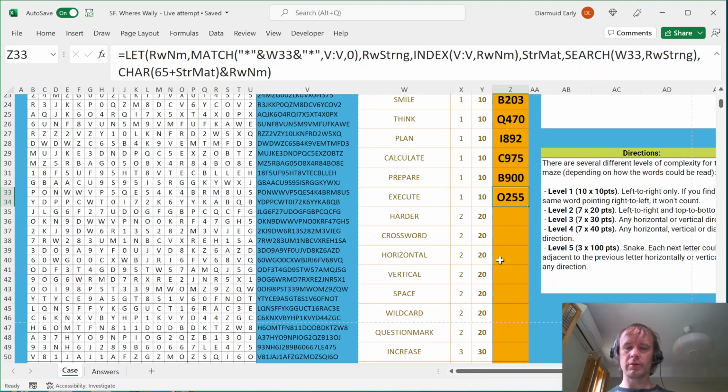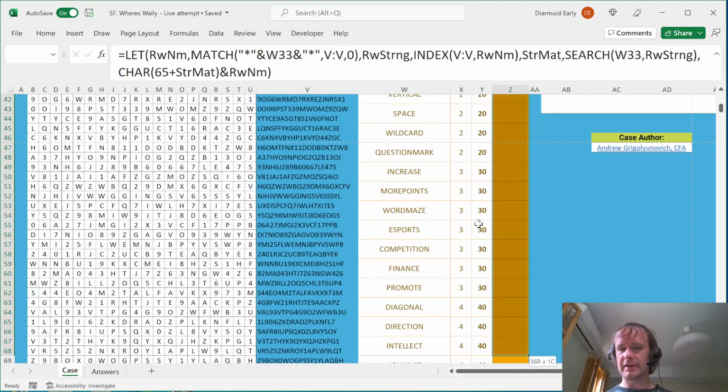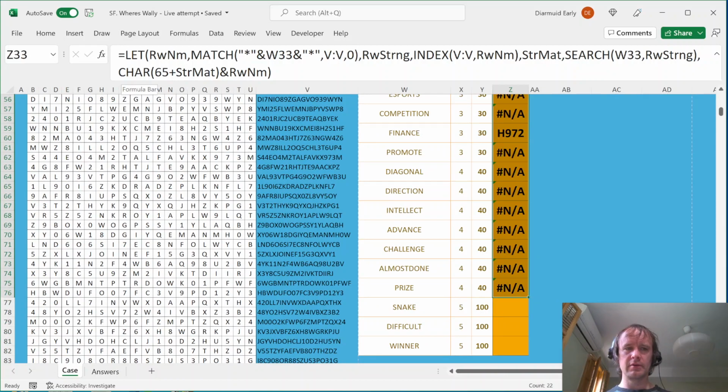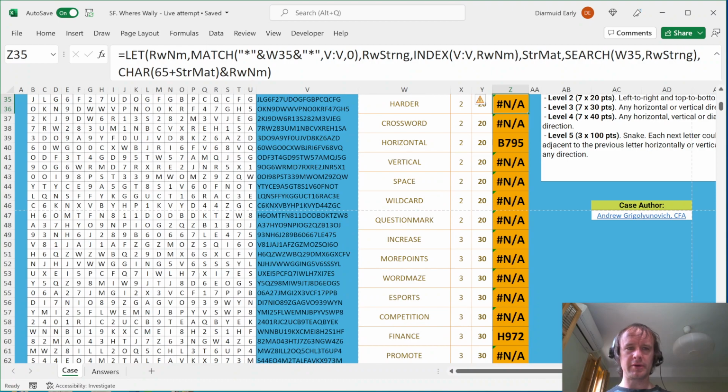Actually, I guess one quick aside is that now that you've figured out how to find left to right words, there could still be left to right matches in any of levels 2, 3, and 4, so it's worth just copying that down. Anything where it NAs out, I'll just wrap it in an IFERROR.